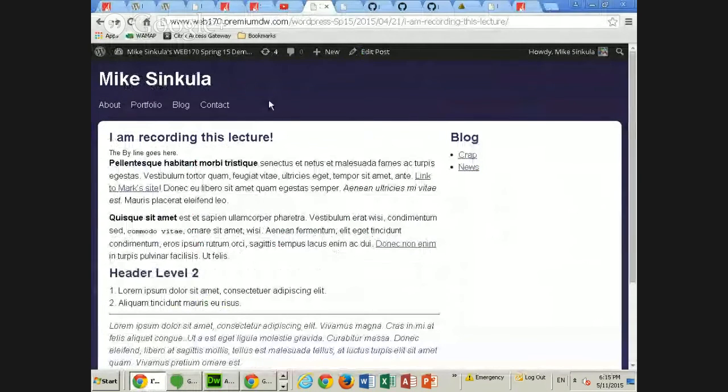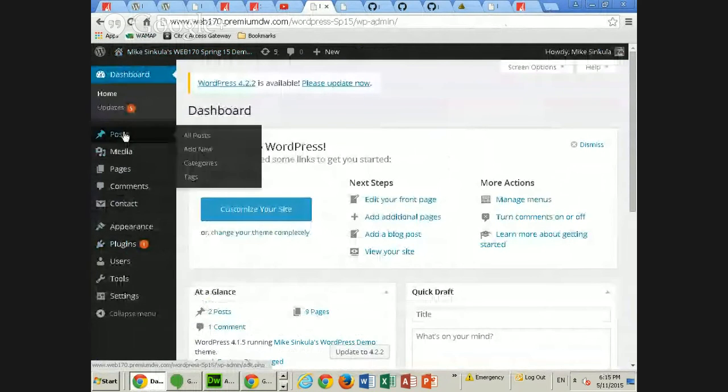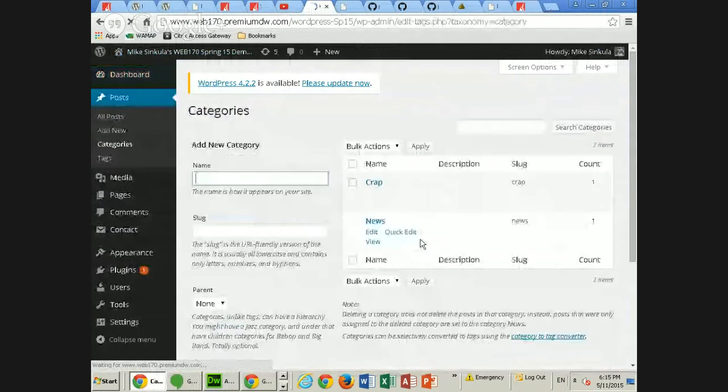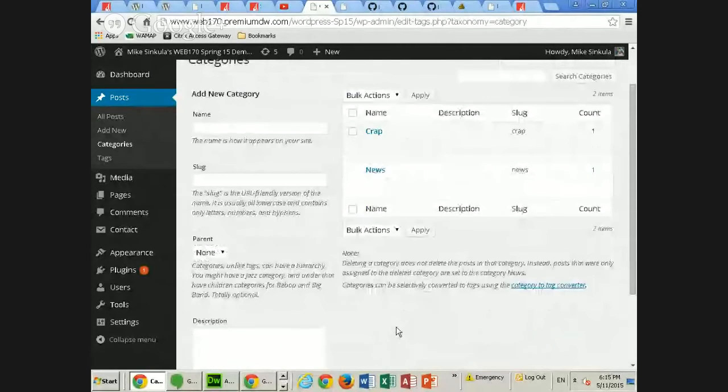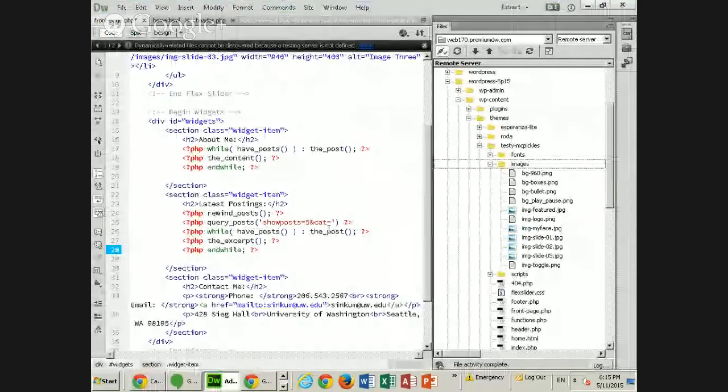What number is it? Categories. News. Let's just use the slug. See if that works. That might not work.